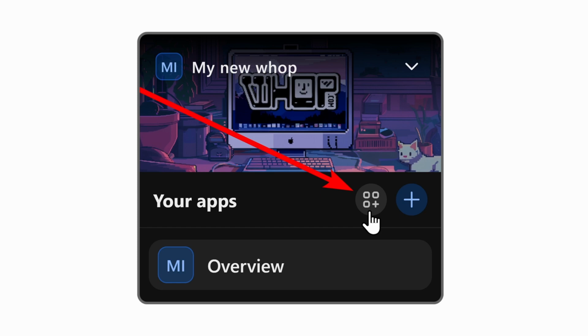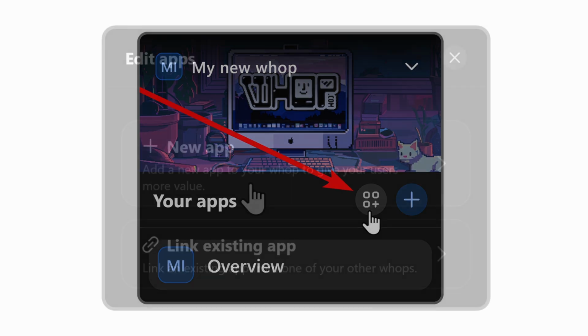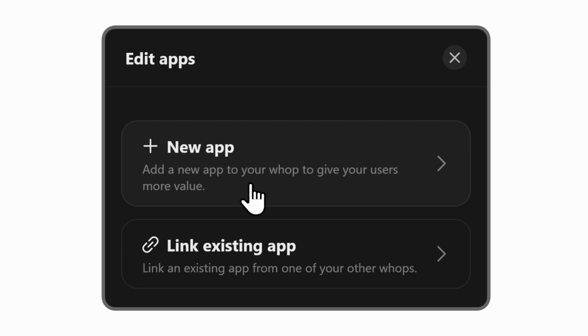I'll show you how you can connect Whop onto your Discord. First off, from your Whop, you want to go ahead and tap on the app button right there, the one with the red arrow. You just want to tap on that or click on that. Once you click on that, you want to go ahead and tap on new app.